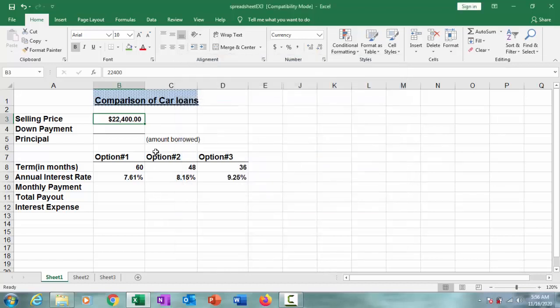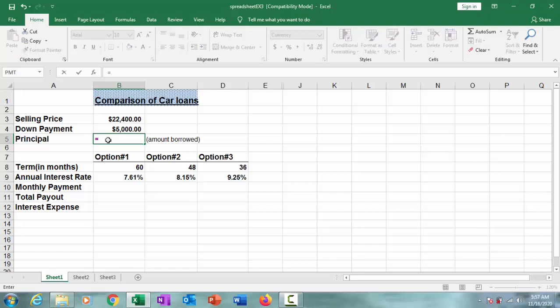Okay, dollar sign there. So next we'll click on D4, which is the down payment. This is the selling price. Down payment is going to be $5,000. Okay, and then we're now going to use absolute and relative reference. So we click first on D5, and then we put the formula equal sign B3 minus B4. So B3, which is the selling price, minus B4, which is the down payment. Okay, so that is going to be the principal. That is the amount that we will be borrowing from the bank.